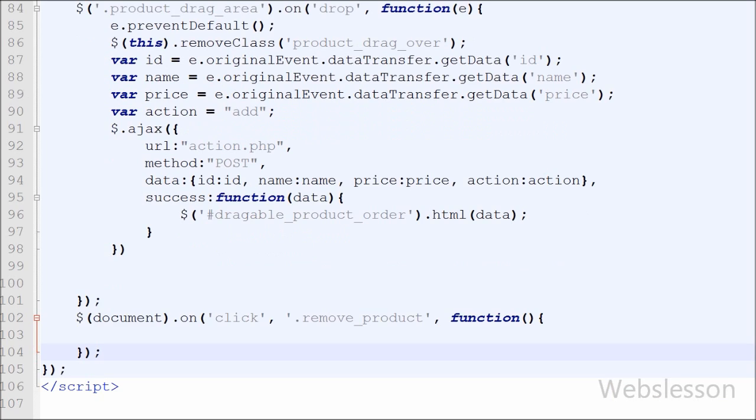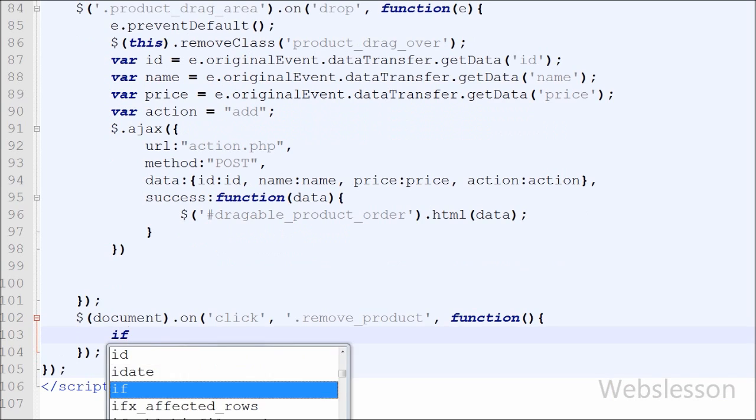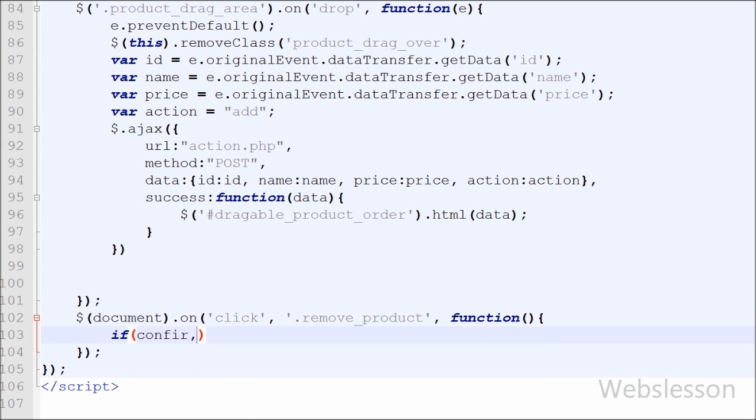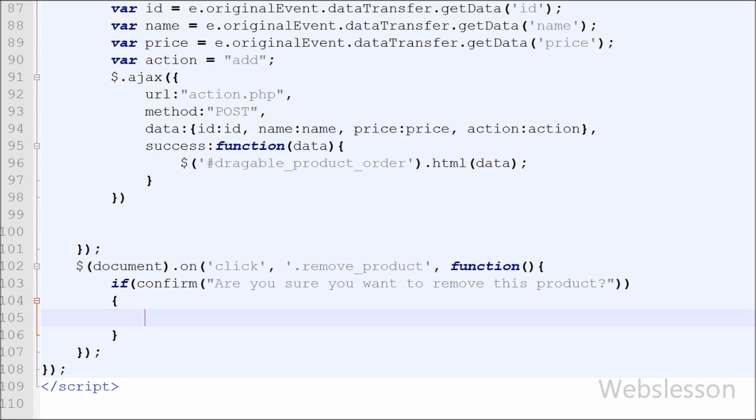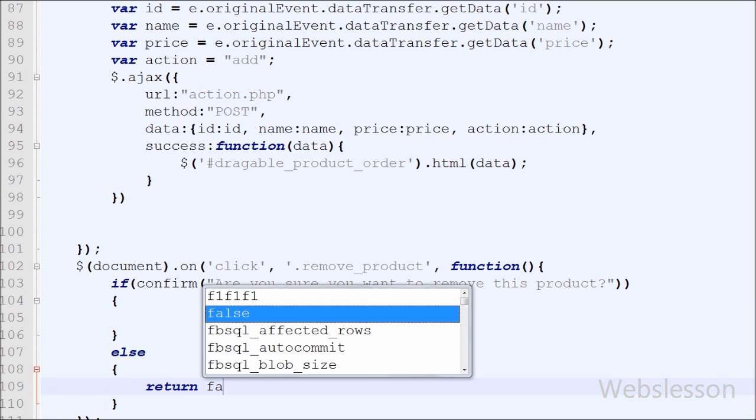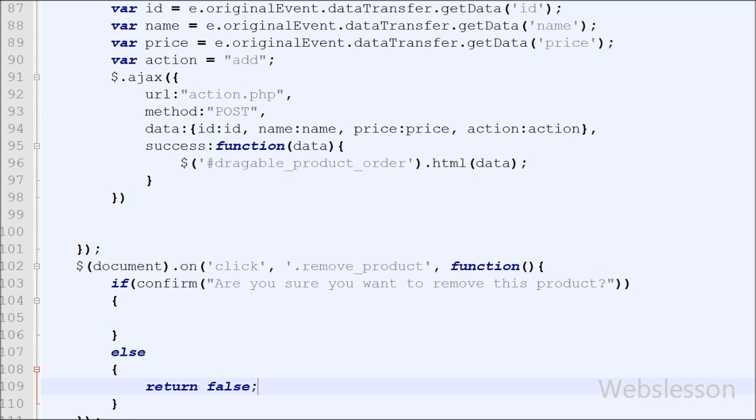In this function, first I have written an if statement with the confirm method that displays a dialog box, and under this method I have written a message like, "Are you sure you want to remove this product?" This message will appear in a dialog box with two buttons, OK and Cancel. If the buyer clicks the Cancel button, then it will execute the else block of code, and under this block I have written return false, which means no action will run.